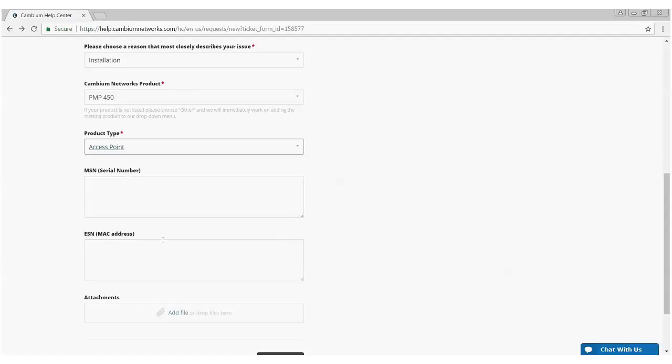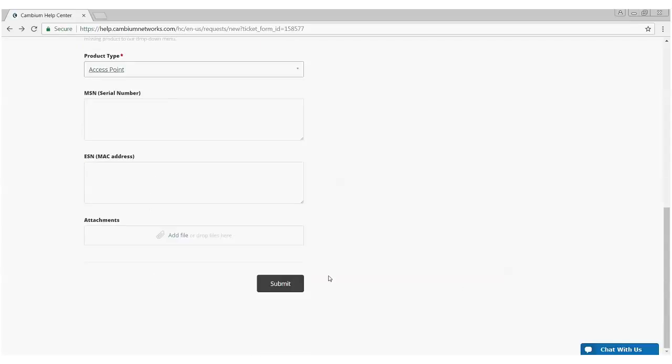The next two boxes, MSN and ESN, are not critical pieces of information for a trouble ticket. However, it does help us identify part numbers, exactly which model number you're working with. So if you have that information, please provide it. We understand that sometimes these radios and equipment are either at a remote site or up on a tower, and it's difficult to get that information. But if you have it, please provide it. And at the bottom, you're allowed to add additional information if you have that in a file form so that you can attach it there. Once all that information is input, hit submit.